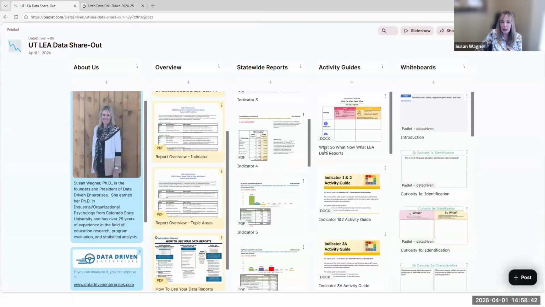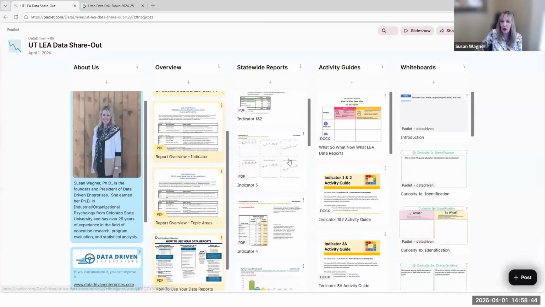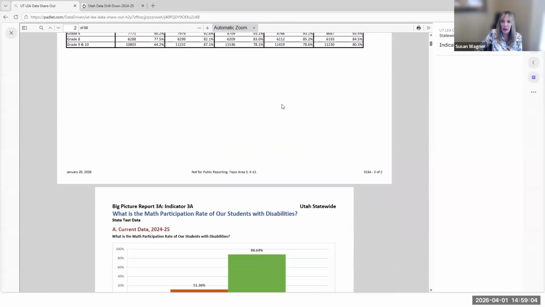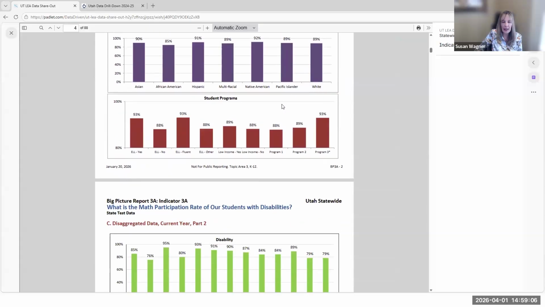Oh, I forgot to mention, the reports you'll want to look at are indicator 3. And indicator 3, there's 88 pages. I was guessing 50, 70. It's a lot of data. So you have your snapshot reports on the indicators themselves. So 3A, B, C, D are by grade level: grade 4, grade 8, grades 9 and 10 together, high school. So look at your snapshots.